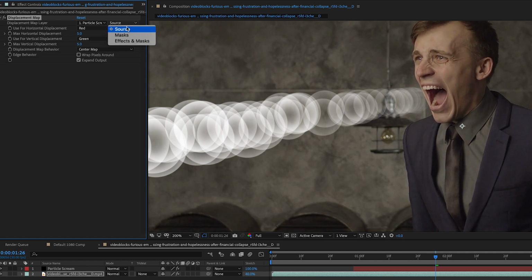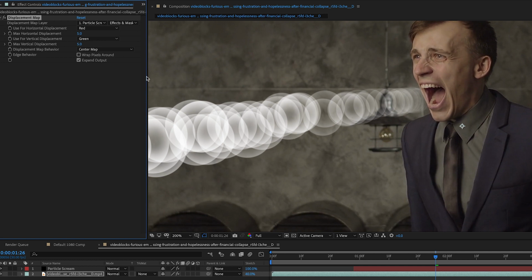And we don't only want to use the source, but we want to use the masks and effects because there is an effect applied to this layer. The next thing that is great about the displacement map is it allows us to displace both horizontally and vertically based on different information. It could be one of the color channels, it could be an alpha channel, the luminance channel, so much stuff that we can displace here.